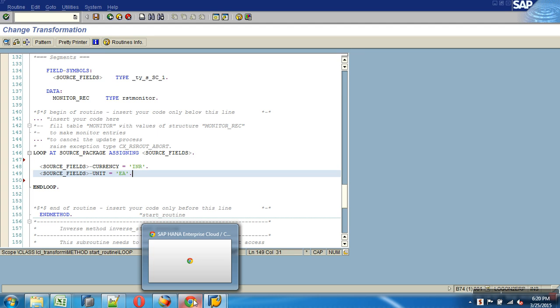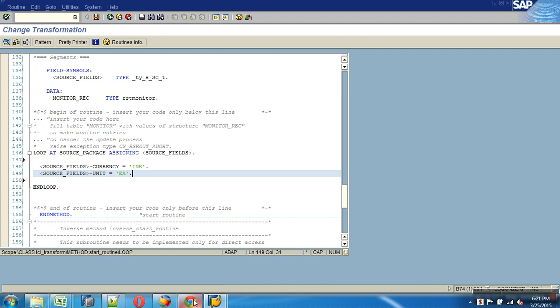ఇప్పుడు నీకు స్టార్ట్ రొటీన్లోకి సోర్స్ ప్యాకేజ్లోకి 1,00,000 రికార్డులు వచ్చినాయి. Let's say 1,00,000 records have come in. Due to some logic you have deleted, say, 70,000 records. How many are left out? 30,000. Only on those 30,000 my field level rules are executed. After the start routine is executed, the records which are left out in source_package, on those records my field level rules are executed.